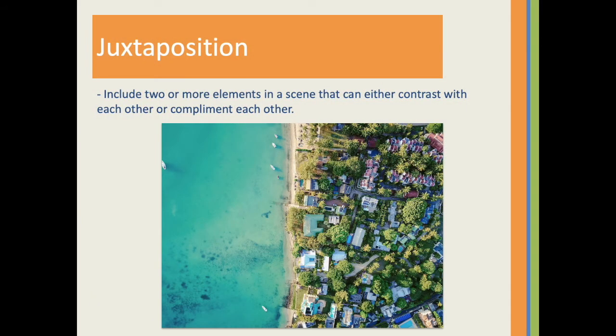A lot simpler, it's a juxtaposition. A juxtaposition is a very powerful compositional tool in photography. It refers to the inclusion of two or more elements in a scene that can either contrast with each other or complement each other. Both approaches can work really well, and it's really a nice tool to use in storytelling. I personally like using it with two elements, as illustrated in the image in front of us. I really like the simplicity of the ocean in contrast with the complexity of the urban area.